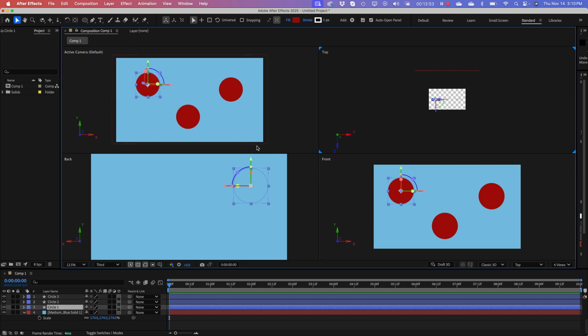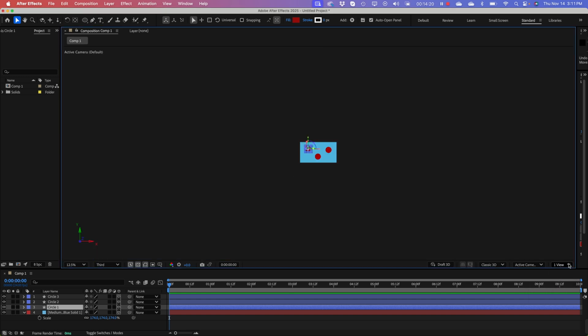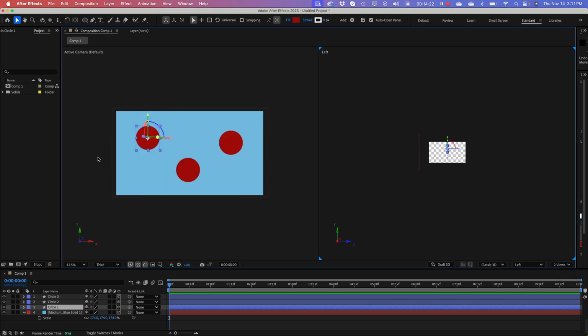I find 4 views in After Effects personally kind of clunky to work with and to look at. I don't like it. I work with 3D, I work with 4 views all the time in Cinema and Blender, but in After Effects, there's just too much going on, I think, personally. Which is why most of the time when I work with the 3D tools, I'm actually working with 2 views. I'm working with my active camera, and usually I'm working with my top view.